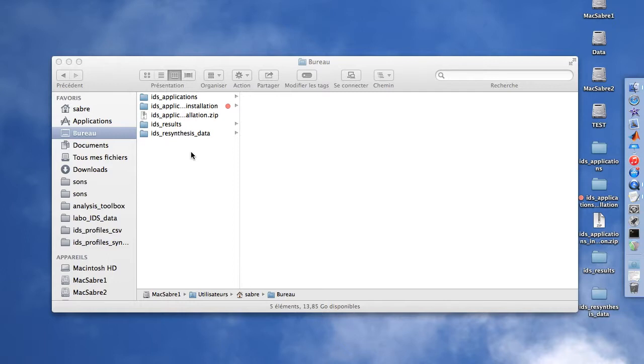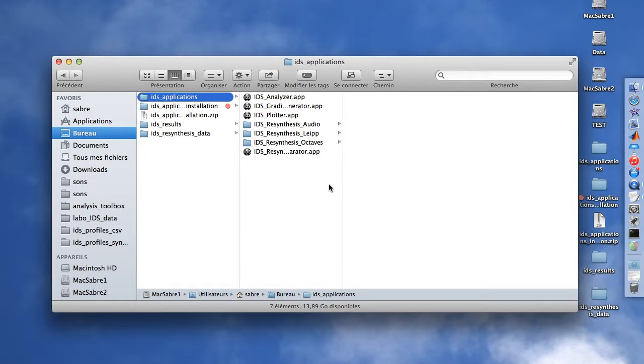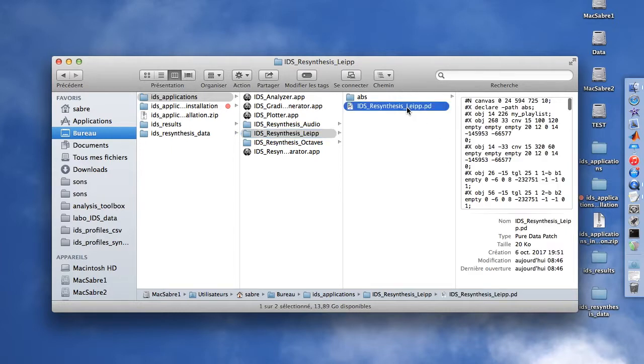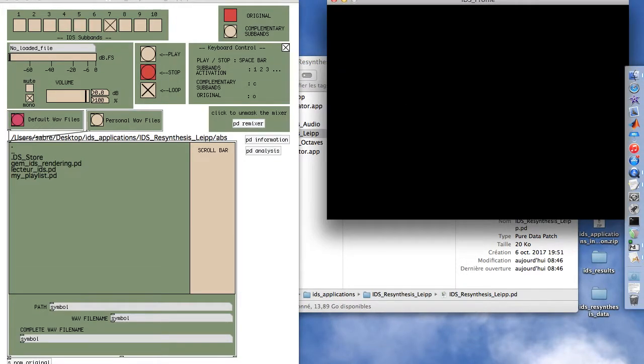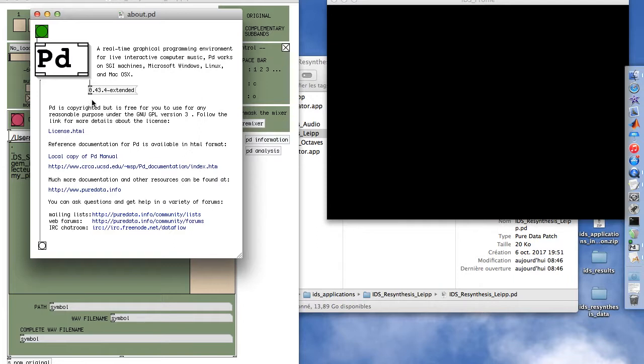We are going to see how to use the IDS Resynthesis. So we first choose the IDS application folder, within it the IDS Resynthesis SLEP subfolder, and within it we choose the IDS Resynthesis SLEP application and launch it. It opens PD Extended, which is unfortunately a dead branch of the PD development. It's the one which works quite well with macOS 10.9.5 and macOS 10.10, and it's the 0.33.4 extended version.